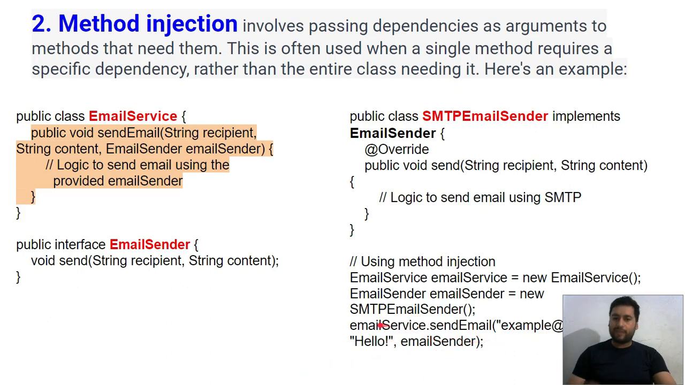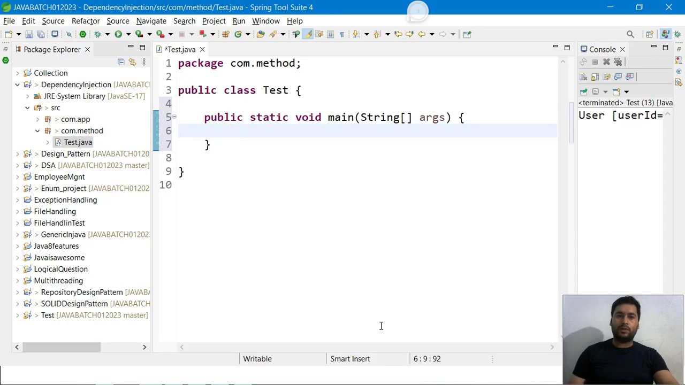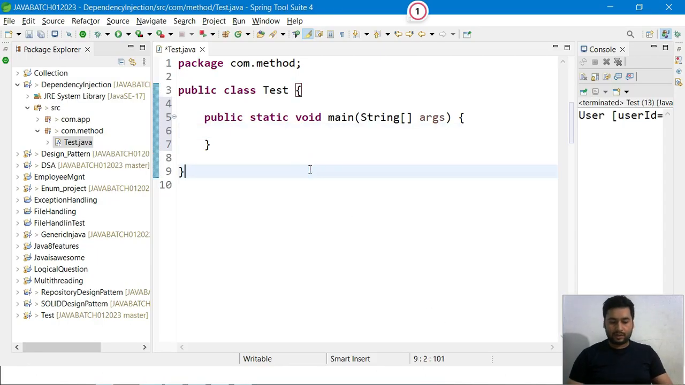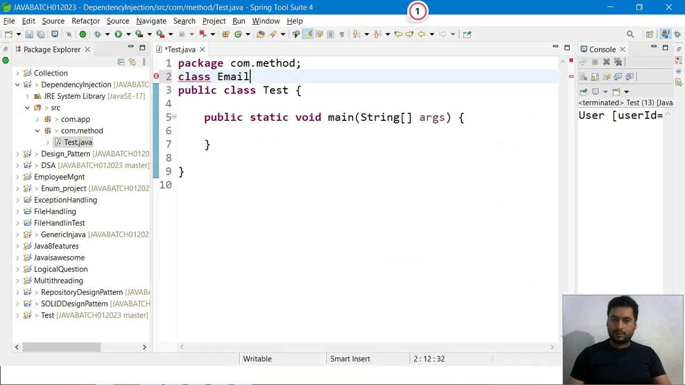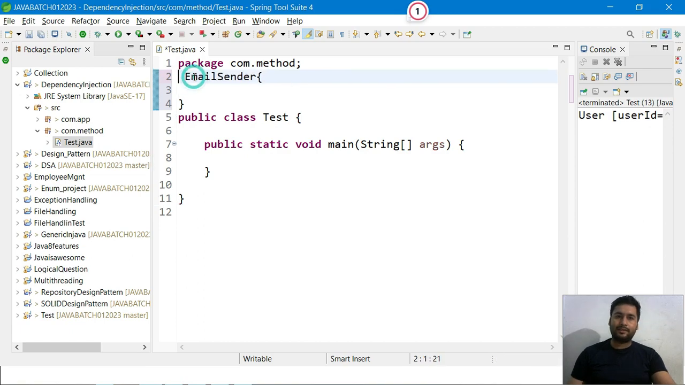No issue. I will go here and create one class. Let me create one class. The class name is EmailSender. Okay, EmailService or EmailSender, so I'm going to create EmailSender. Okay, this is not a class. This is the interface.